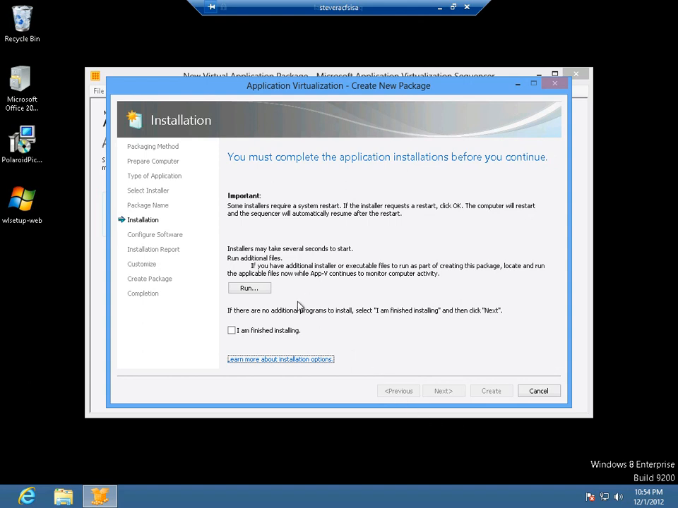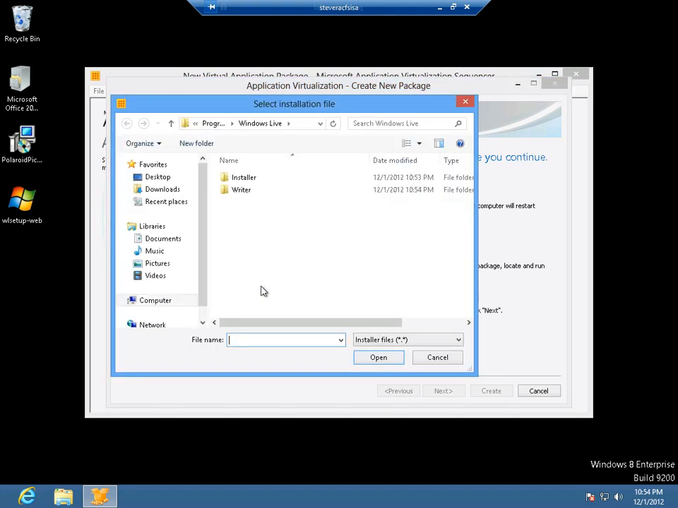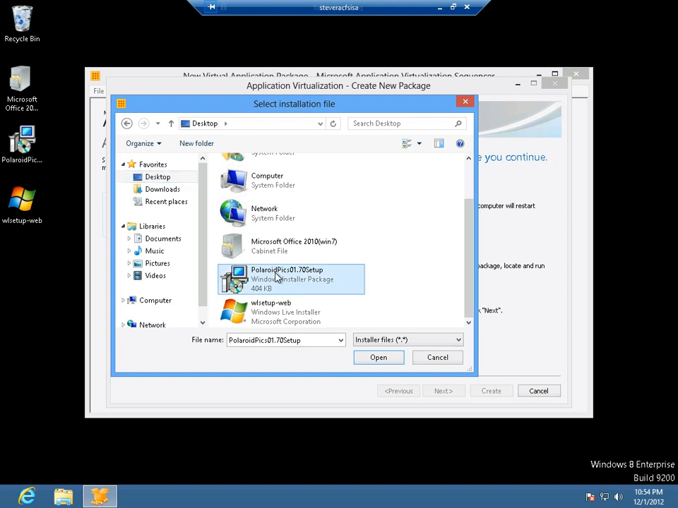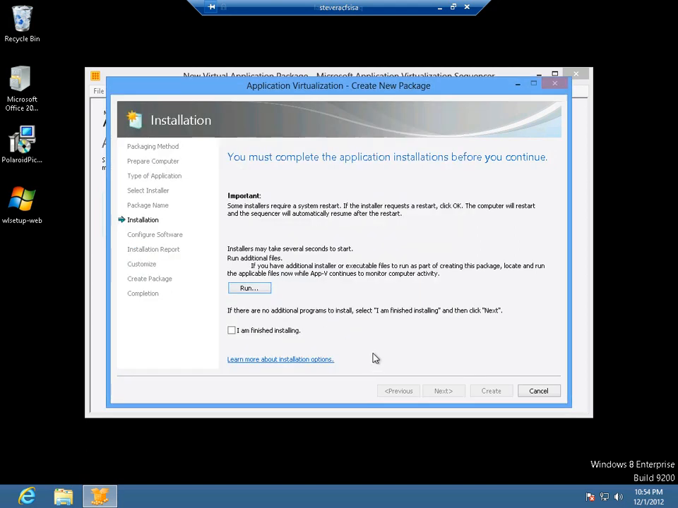Or in my case, I want to also install the Polaroid plugin. So if I have an additional install or executable files to run as part of this, then I can go ahead and run that now. So I'll just click Run and go to my desktop and choose my Polaroid plugin right here and run that. Okay, so again, that's going to launch. And we'll wait for that. There's the warning again. Go ahead.